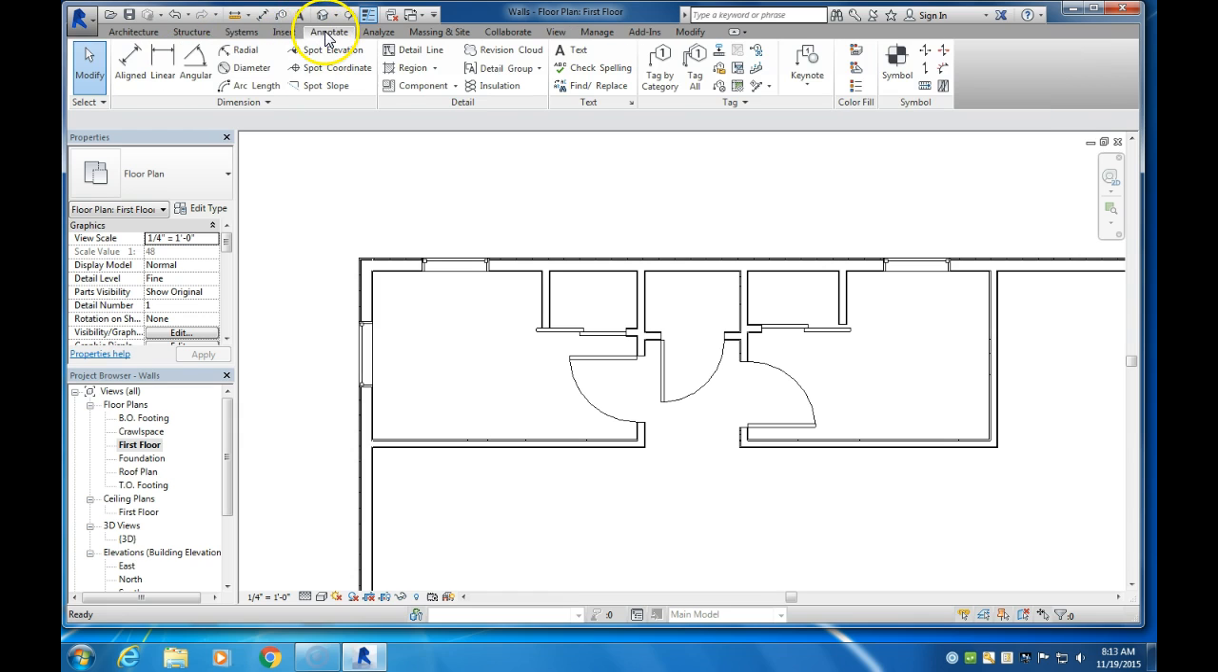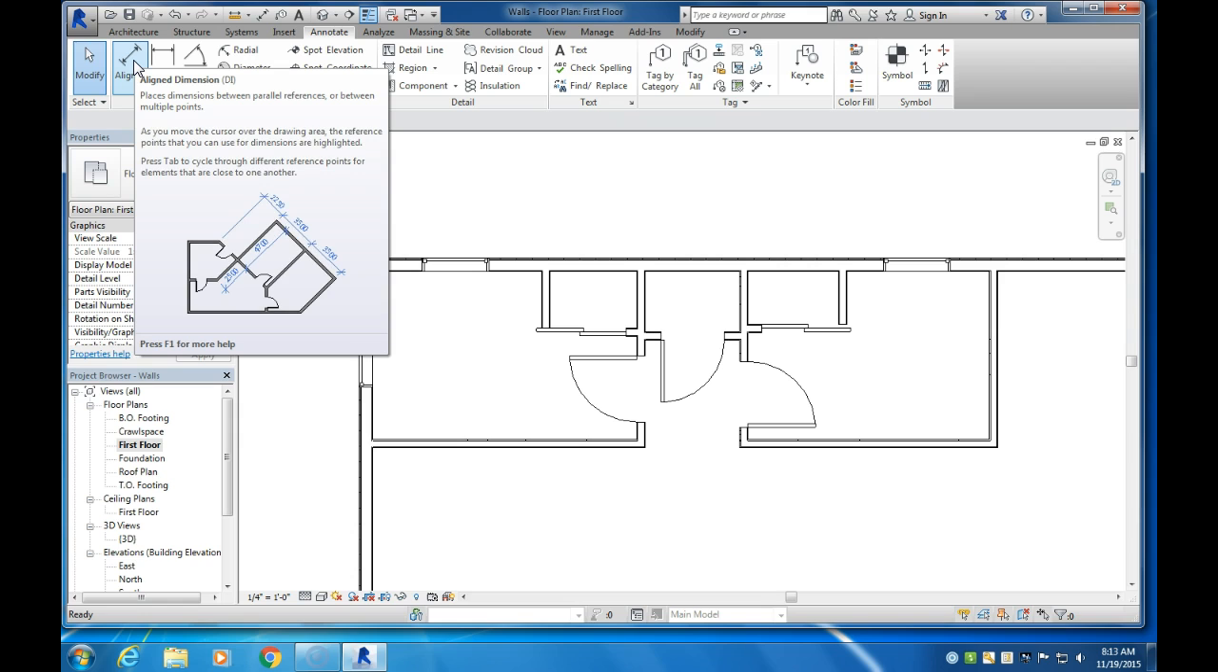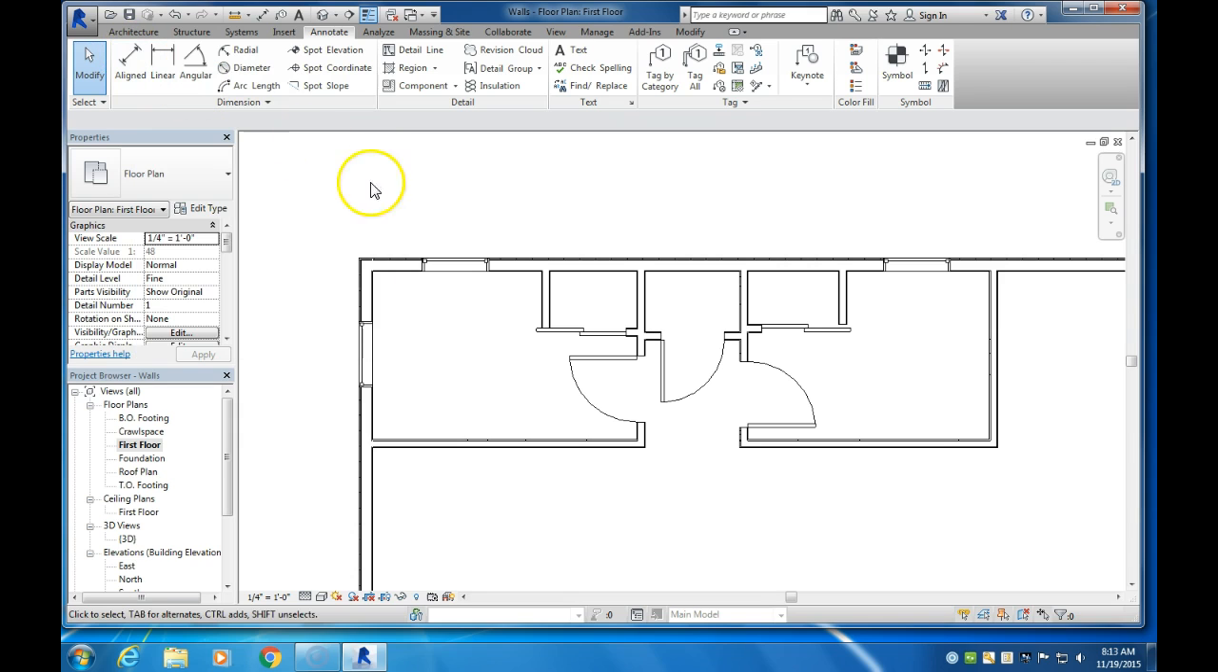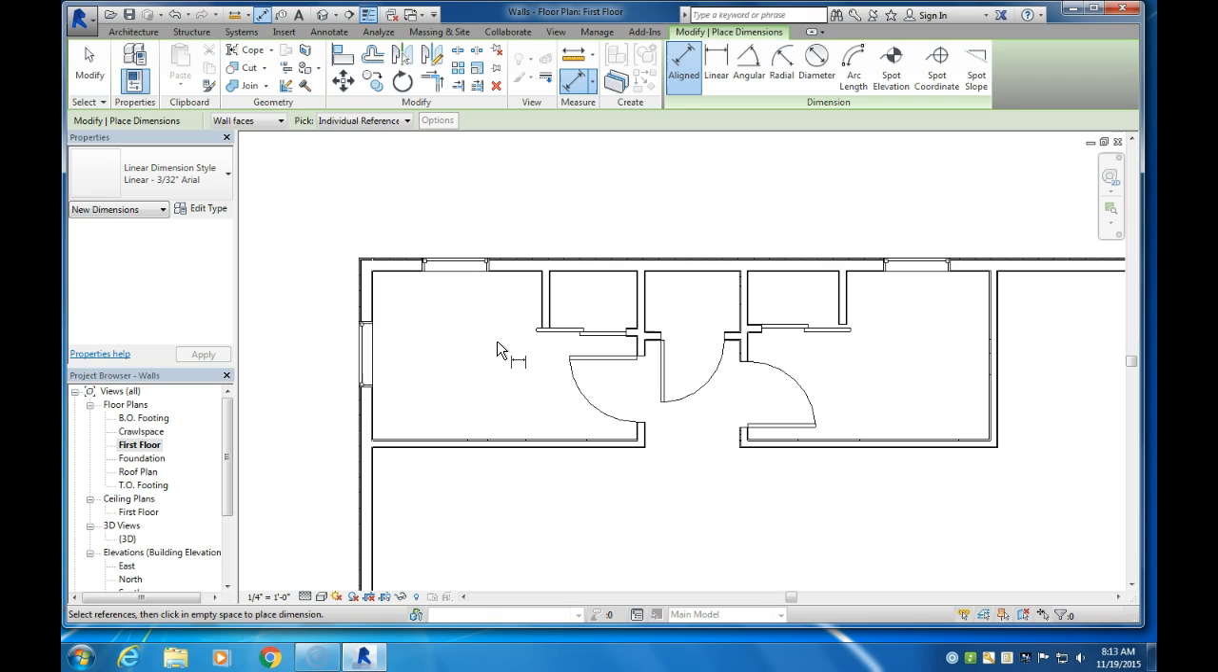And now I'm going to go to annotate and then click aligned. You can see that the shortcut for that is DI. So I could just type in the letters DI, and I'm going to do that. DI. And now I'm on my alignment tool. So some of those will save you some time.